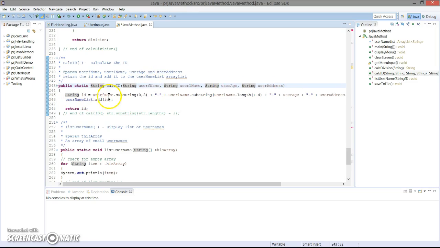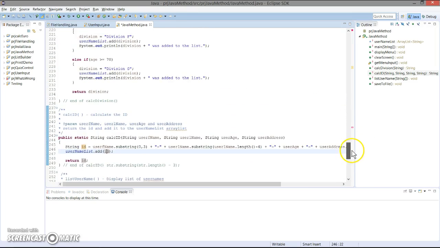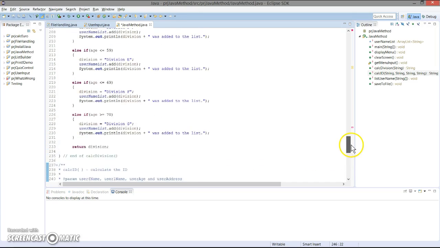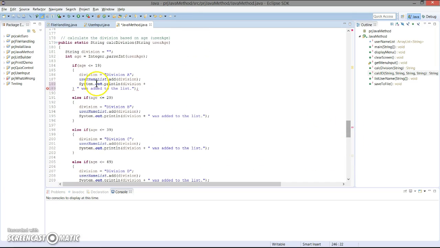Then the calc ID method takes all the same parameters that I talked about just a second ago and figures out this string, the ID. And then after that, the ID is added to the username list, which I forgot to mention. Up here, for each one, whichever division is figured, that is added to the username list as well.